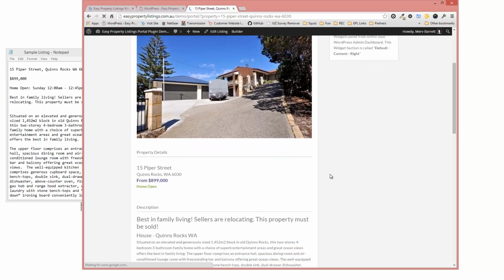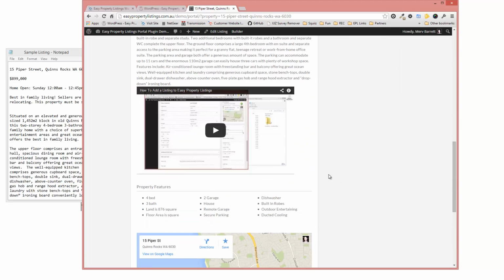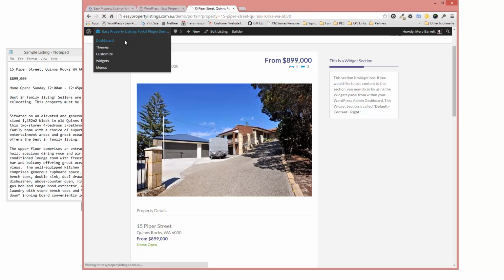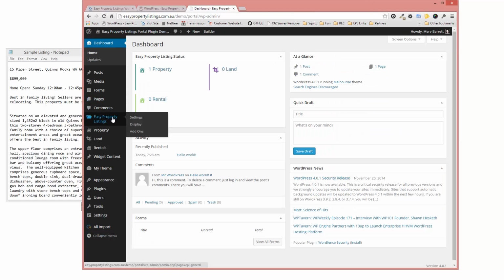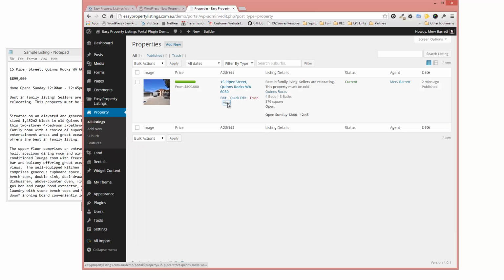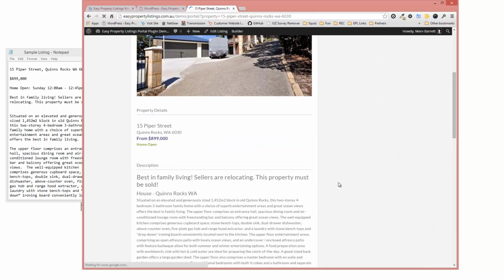So I'm going to go here, rightio. Oh, I think I've left it off. Or I've got a bug, one of the two. So go back to the dashboard. Let's check out our display settings and turn it on. Yes, so the automatically display gallery is turned off. So I'm just going to set that to yes and press save changes. And if we go back to our property and have a look at it, we should be able to see our additional gallery images down the bottom.